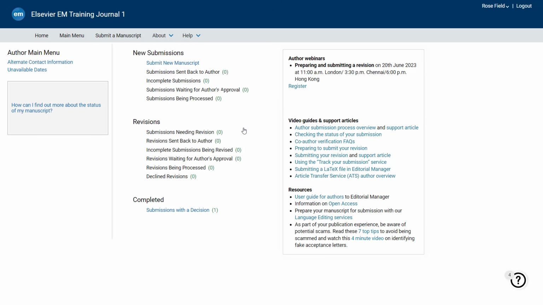Before beginning the submission process to a journal, it is important to familiarize yourself with the journal's requirements. To access a journal's guide for authors, click About and Instructions for Authors. These instructions will contain guidelines on manuscript word counts, file requirements, and other important information relevant to your submission.